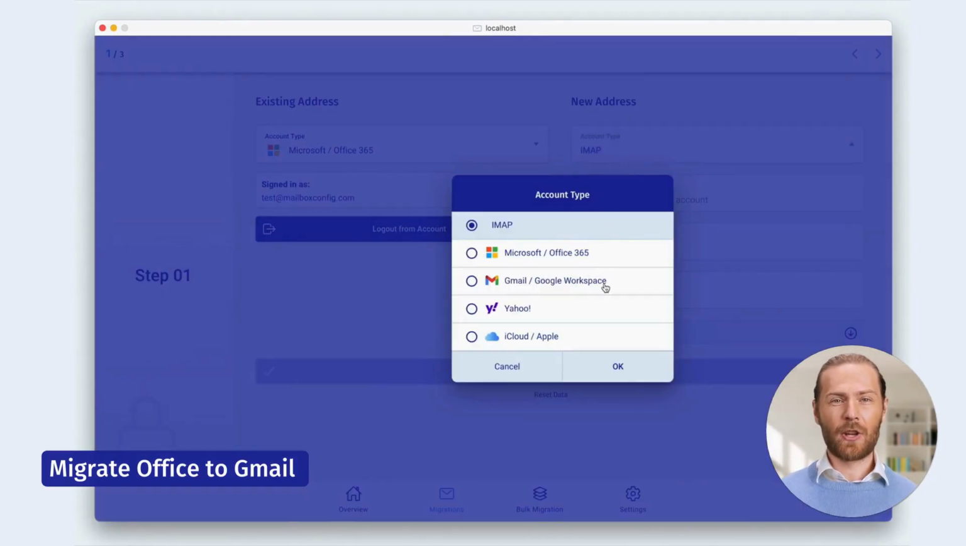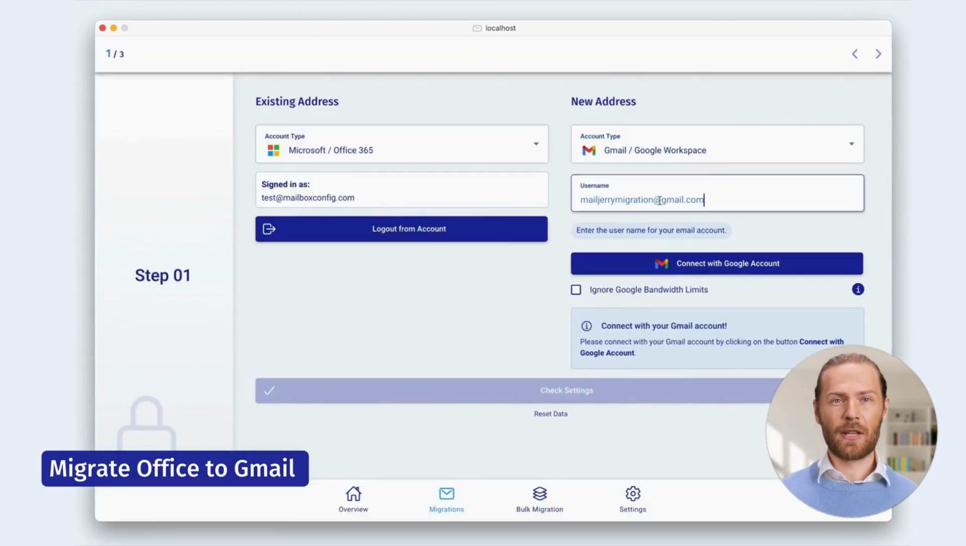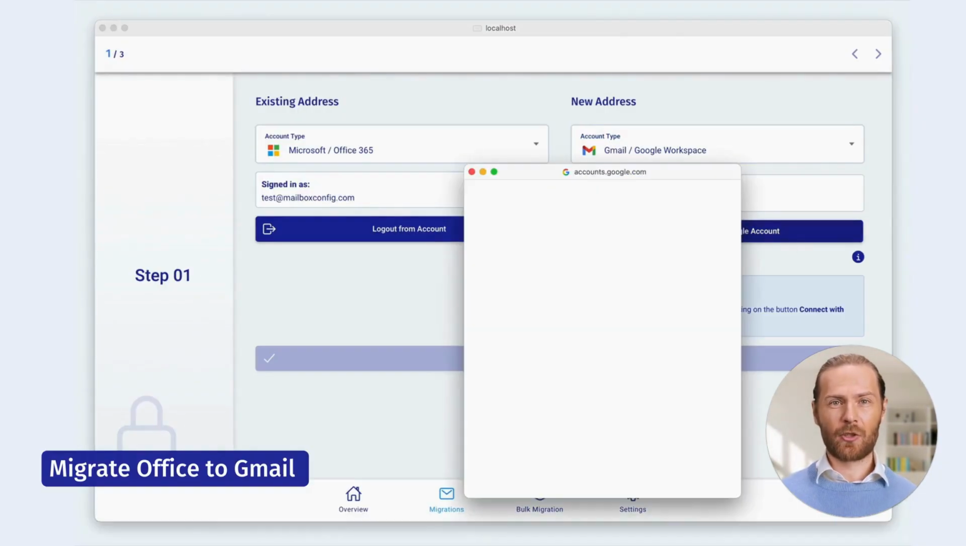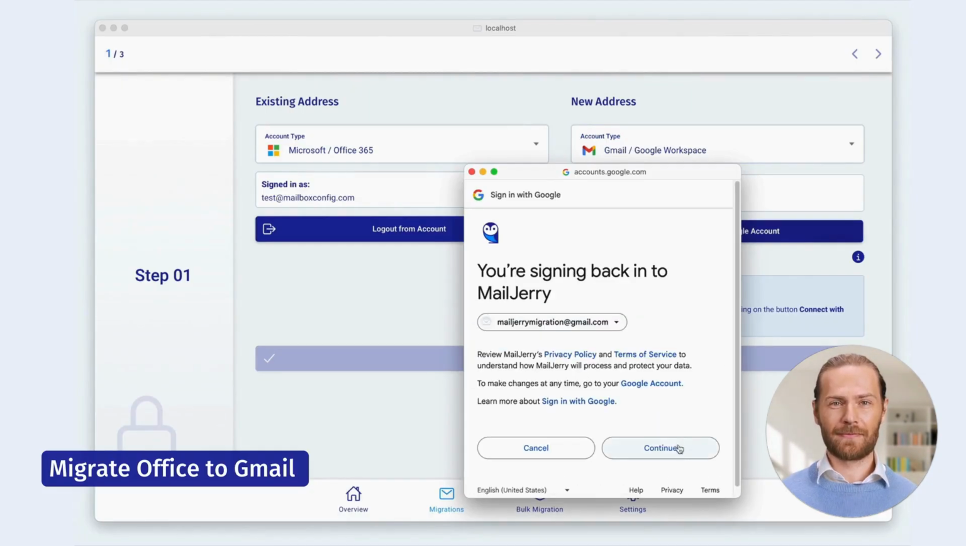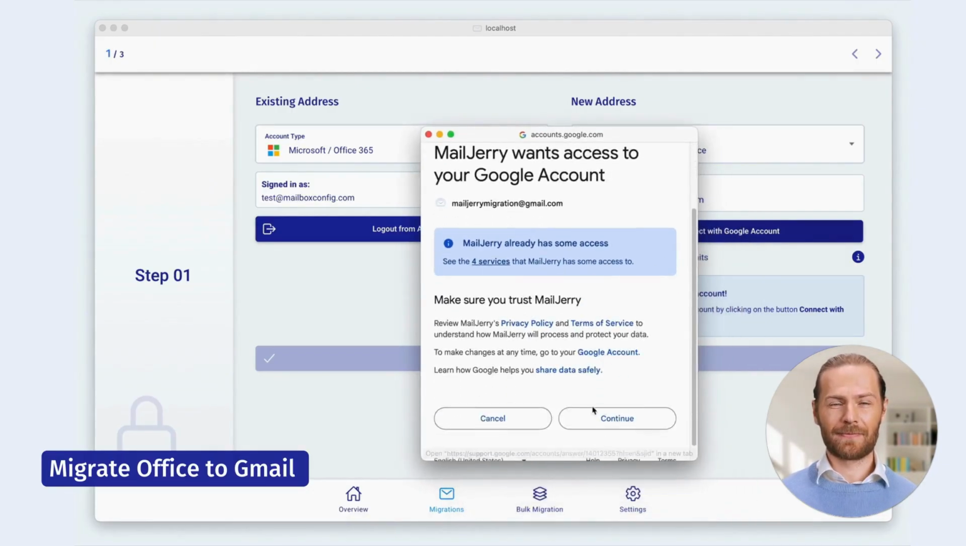Here, select Gmail as account type. Enter your Gmail address as username and click on Connect with Google Account. Again, follow the steps shown in the sign-in pop-up to log in with your Gmail account. Grant access to your mailbox by clicking on Continue.